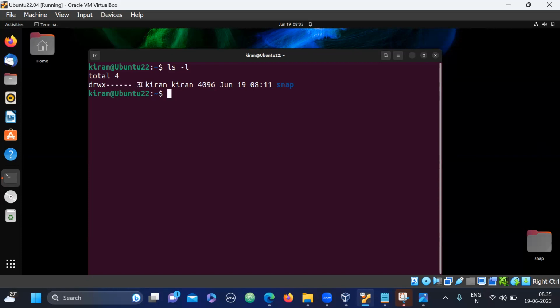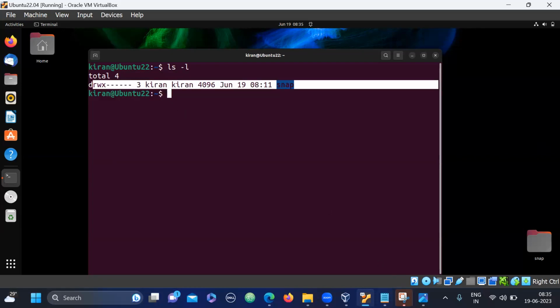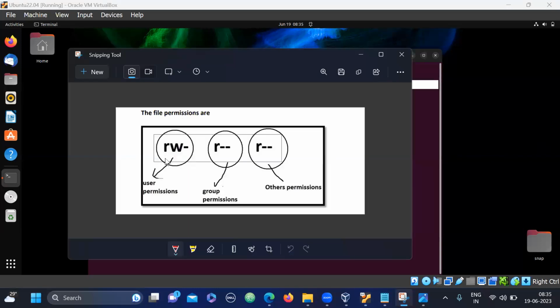What is this number? This is the link count. We have three links. This is the user or owner. This is the group owner. The next one is file size. The next one is the last modified date. And this is the file name. This is how it works. So the file permissions: the first three correspond to user permissions, the next three to group permissions, and the next three to other permissions.